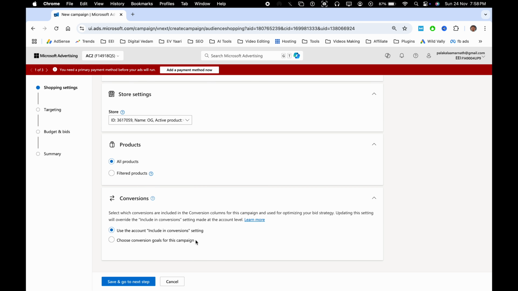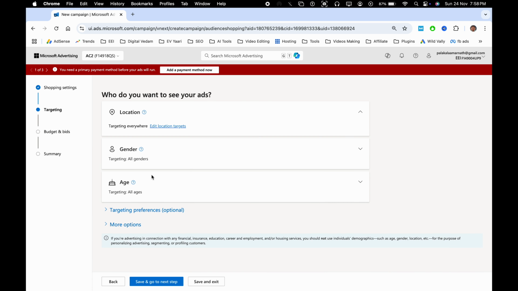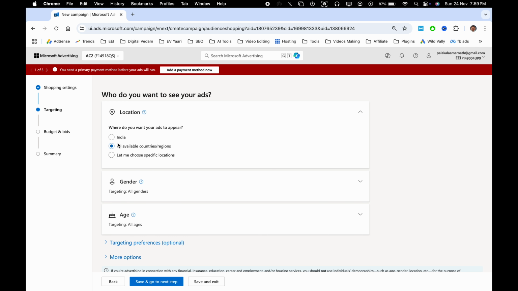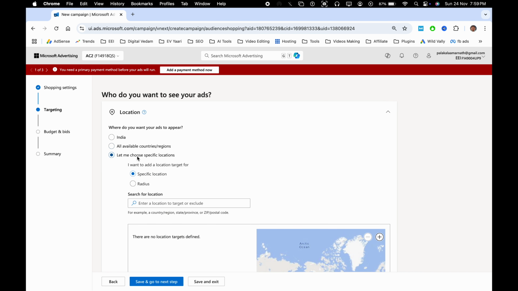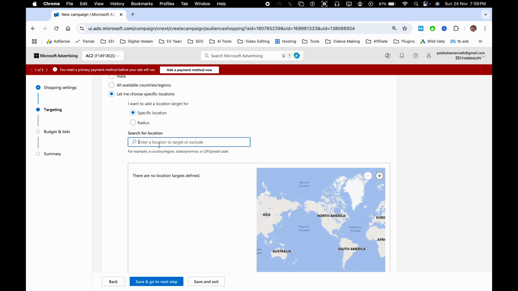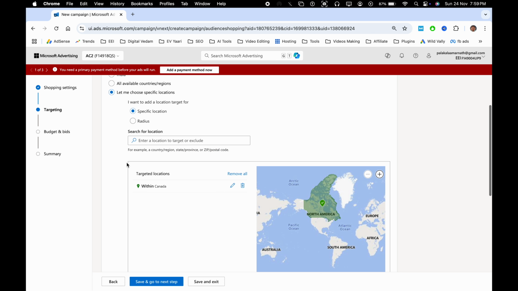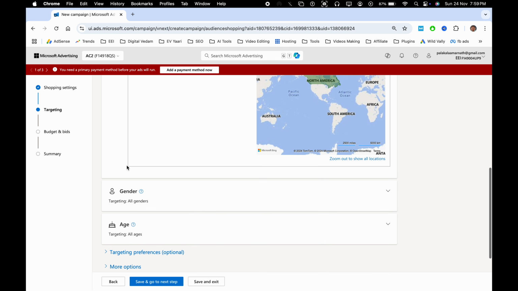Next, conversions. So this is use the account included in conversion settings, keep it as it is, and next click on save and go to next step. And next is your targeting, where you have location targeting. First you have to choose any location you want to choose. For example, I'll just choose this as Canada and click on target. Okay, so I'll be targeting all of Canada here.